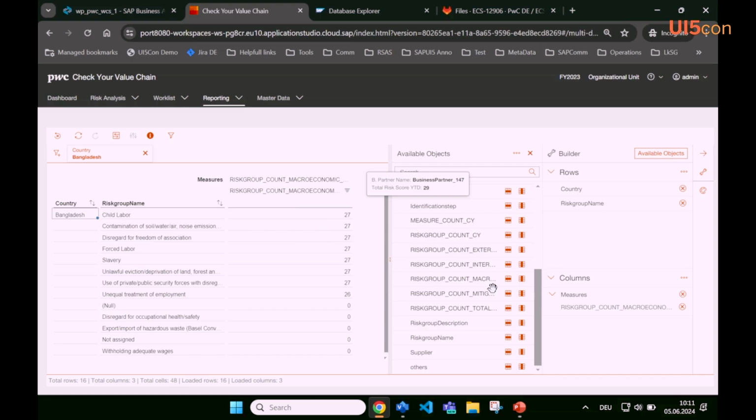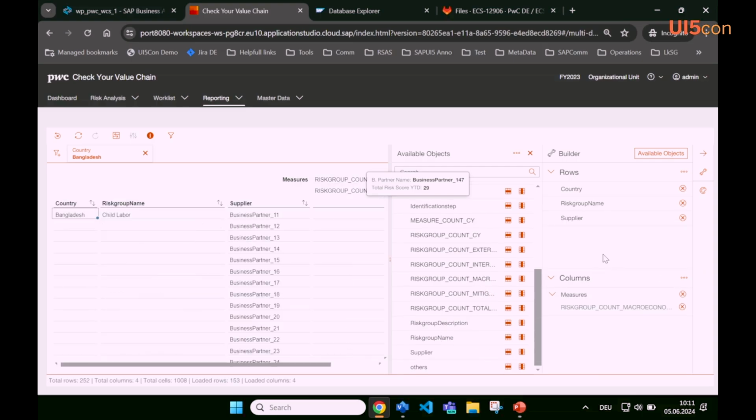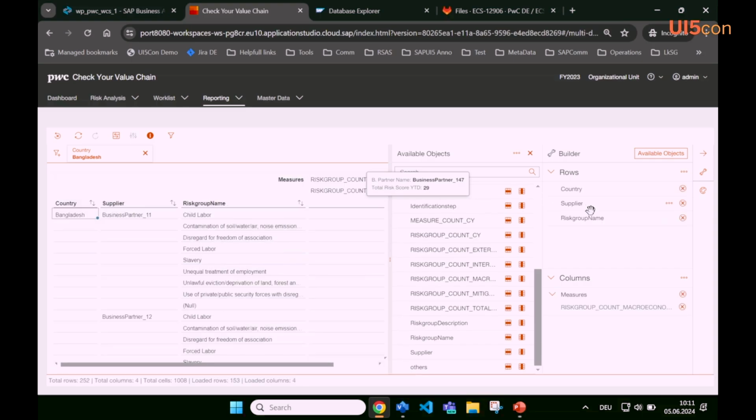But maybe it would be interesting on which business partners the risks are assigned. Then you can also just put in the supplier. Then you see, okay, child labor, you have these business partners, but maybe you want to see every risk at this business partner, and then you can just put it one row before, and it's totally flexible. So you can just move it around, and then you see the data immediately. So it's also pretty quick.